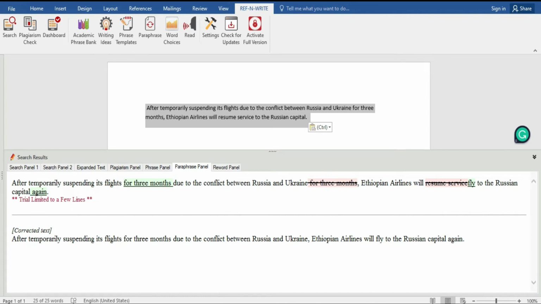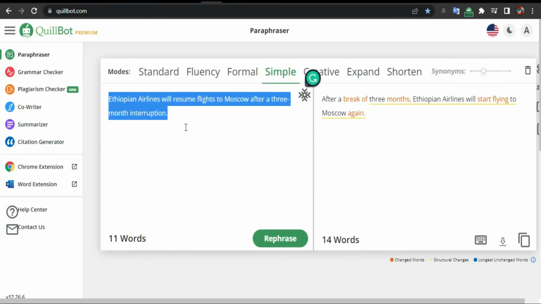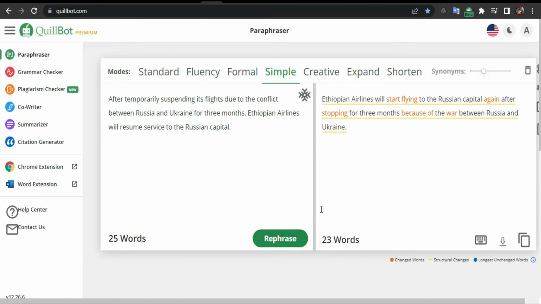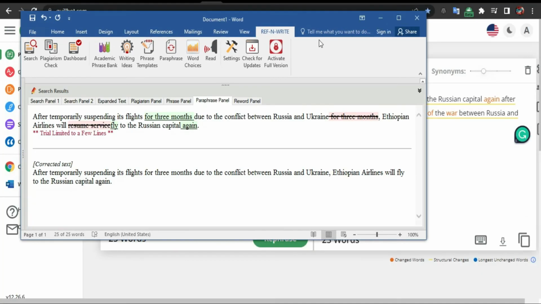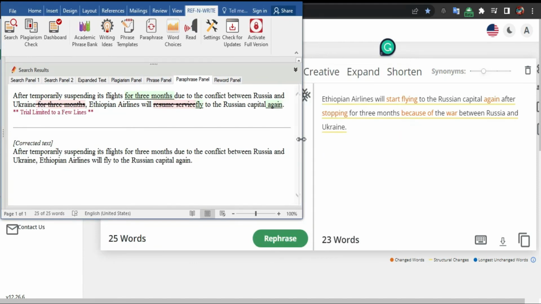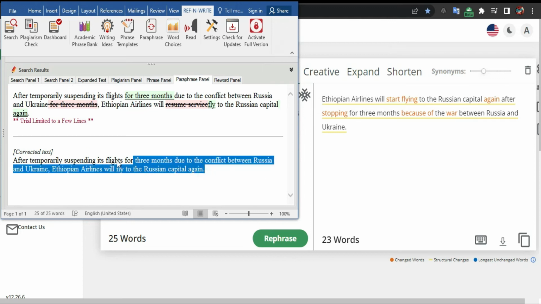I don't know. Let me try Quillbot. Alright. Let's see. So this is the output from Ref In, right, and this is the output from Quillbot. You can look at it for yourself.